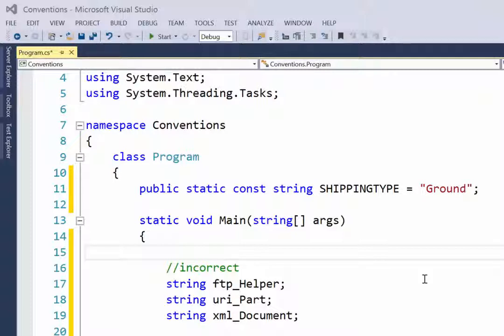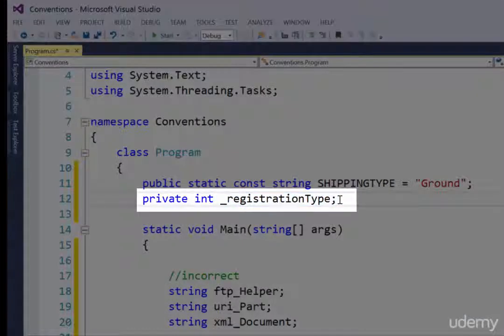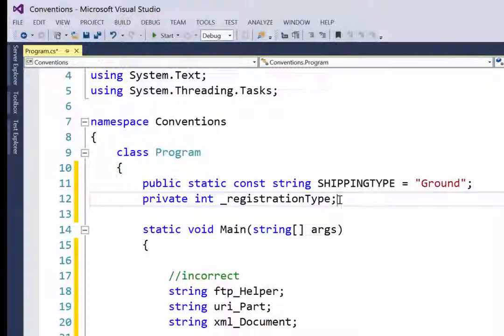Now, the only exception to this is when we have a private variable. It is generally accepted convention to prefix private variables with an underscore. And so this is really the only exception to saying don't use underscores in your variables.